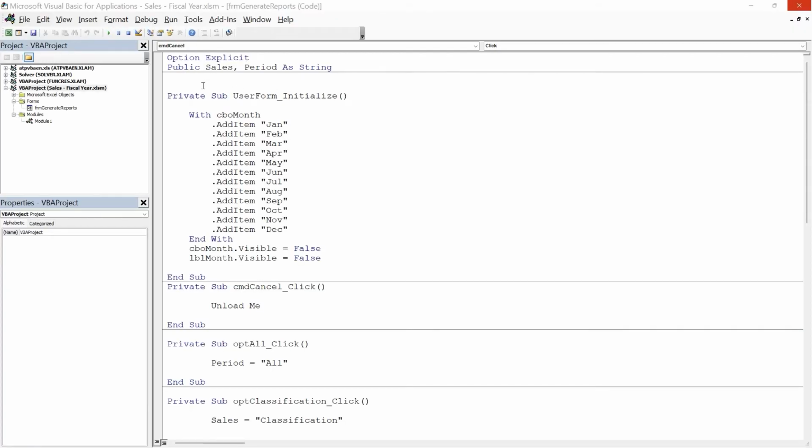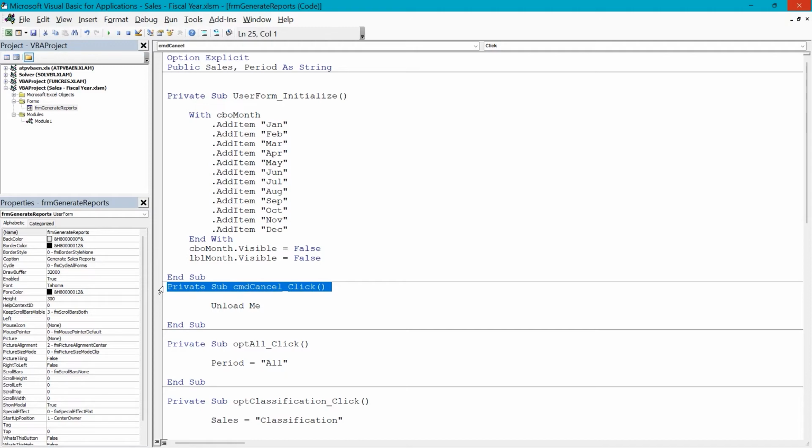We declared two string variables, sales and period. The first thing that came in from the text file is Private Sub cmdCancel_Click. So when the cancel button on the form is clicked, it's going to unload the form from memory. And Me is just a shortcut for the current object, in this case the form. So that's one thing that came in from the text file, coding that cancel button.